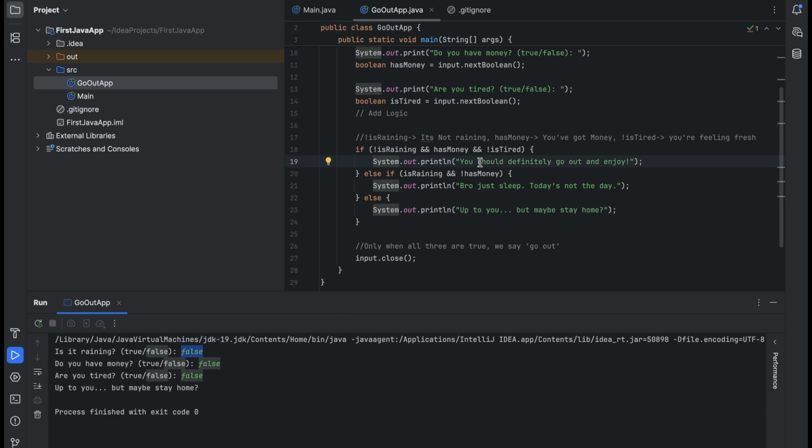So for us to get this first line of code, this is what we have to do. Is it raining, false, here becomes true, and here becomes false. And notice we get the initial line of code. Is it raining? I said no. Do you have money? I said yes. Are you tired? I said no. So we say you should definitely go out and enjoy. Since I'm not tired, I should be able to go out and enjoy, and I have money. Okay, so this is how you can write meaningful code with Java using logic.